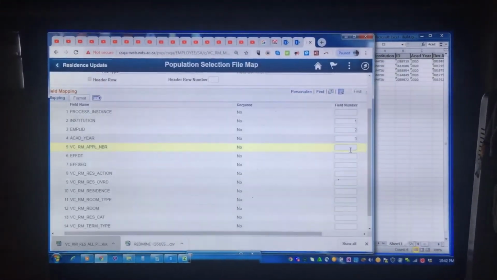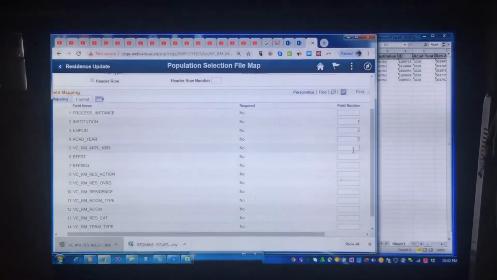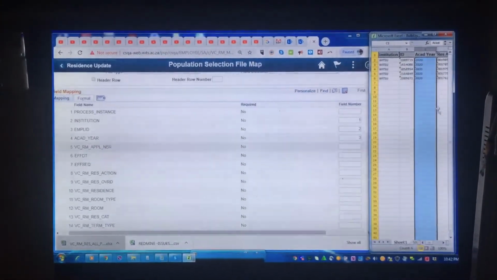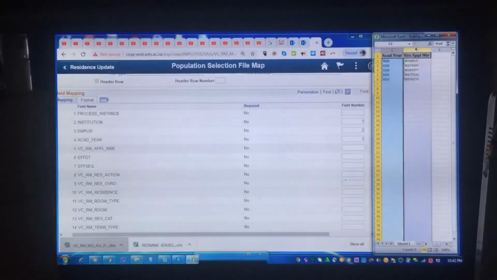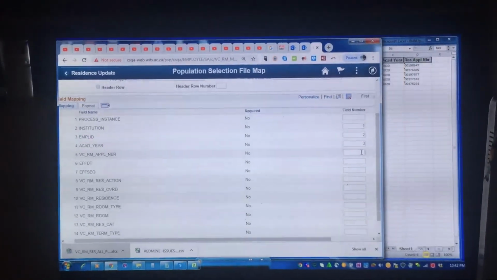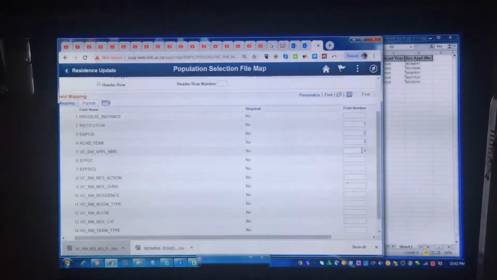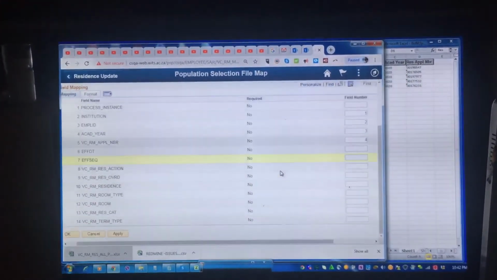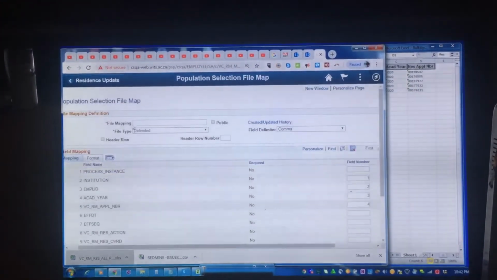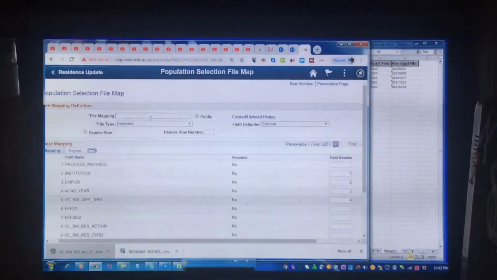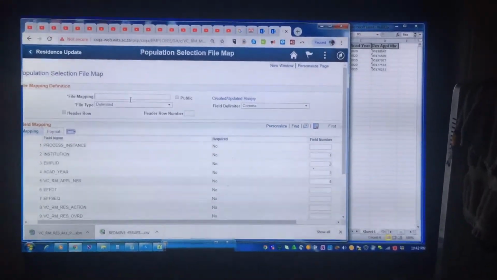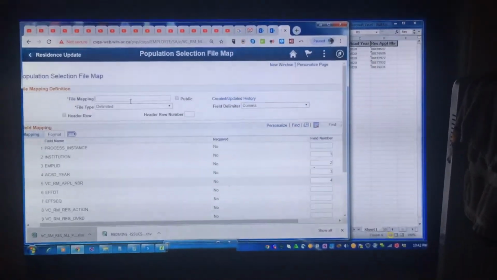Anyway, what column number is your application number? Is column 4, which is that one there, column 4. These are compulsory ones. That's why I even remove the others, because we don't need them. Once you enter that information, remember to put the file mapping name. And now I will call this one simply update.